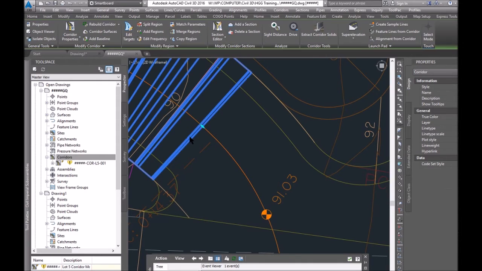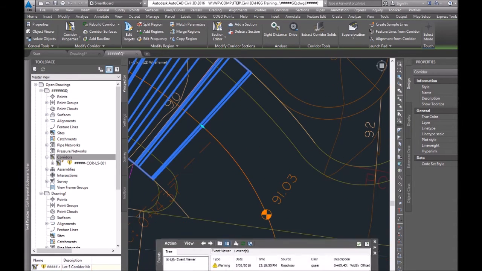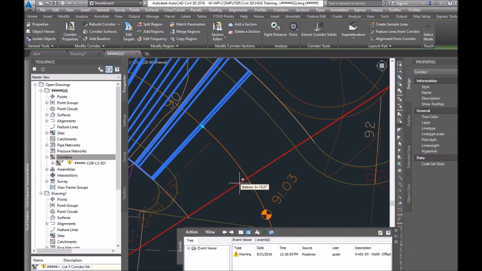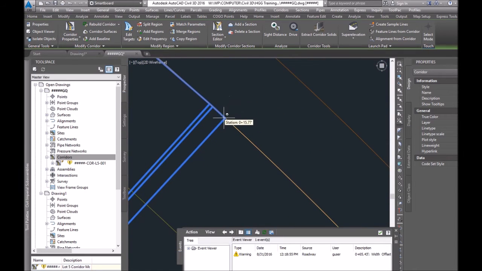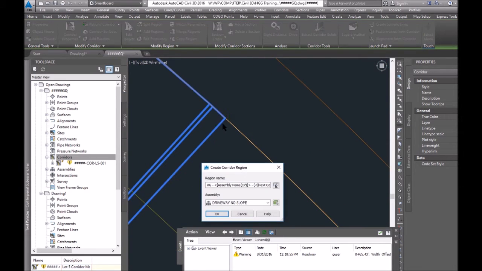And so I'm going to click on this, and there's this Add Region button right here. It asks me to specify, let's move this out of the way so we can see, a start station, which is right here, and an end station, which is right to the end of our region over here. It's also asking me to have an assembly.